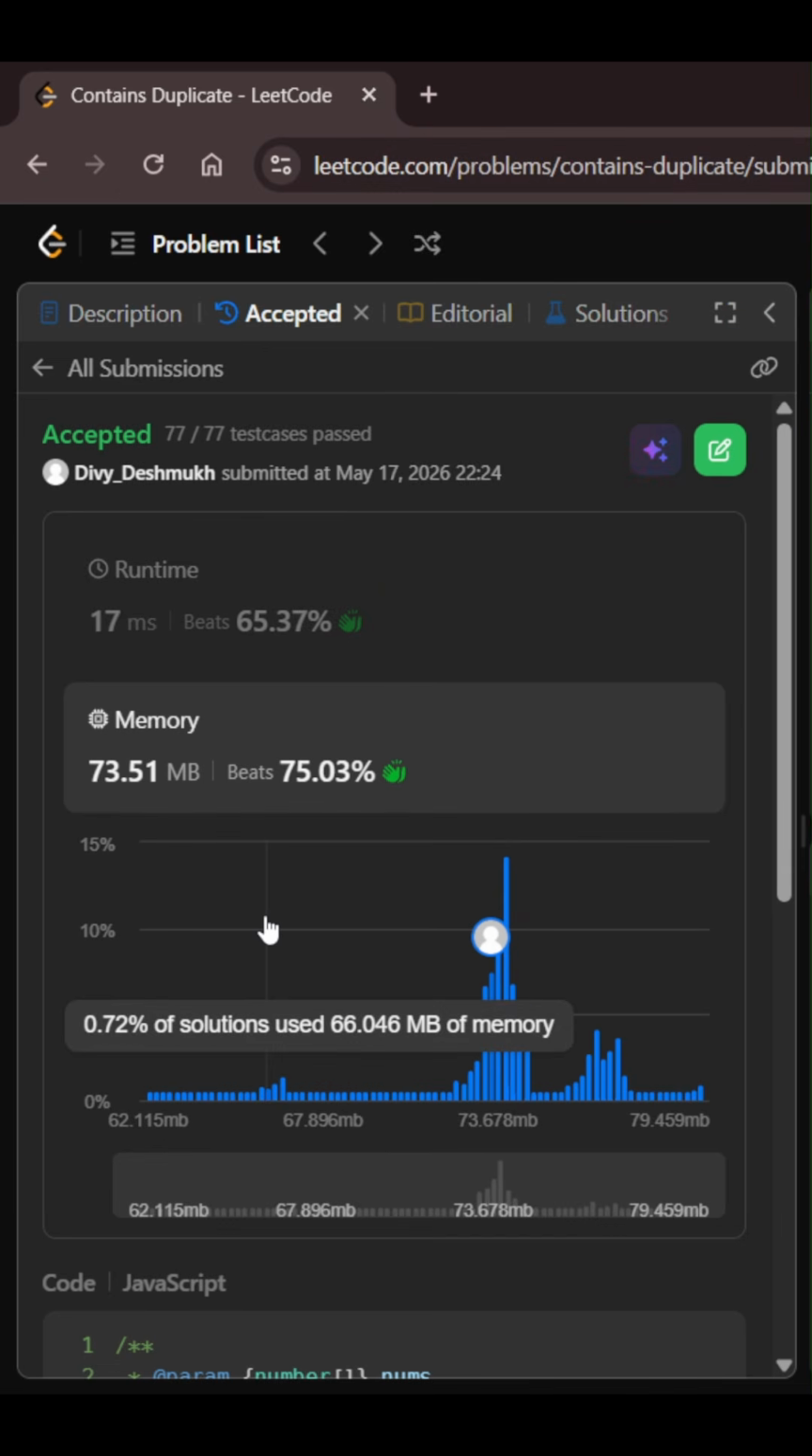The time complexity in this case is order of n, and the space complexity is order of n because of the set we are using. If we want to use constant space, then we have to sort the array and then find out the duplicates. But in that case, the time complexity will be order of n log n, right?